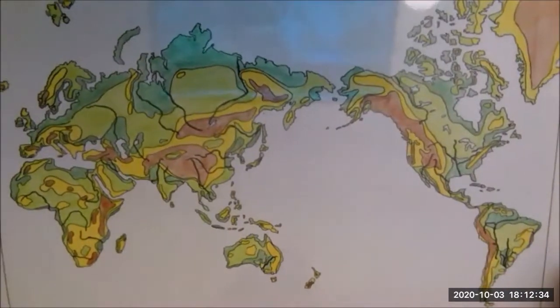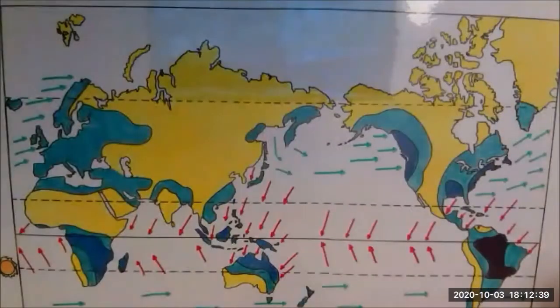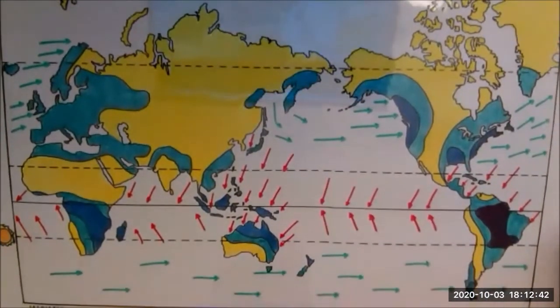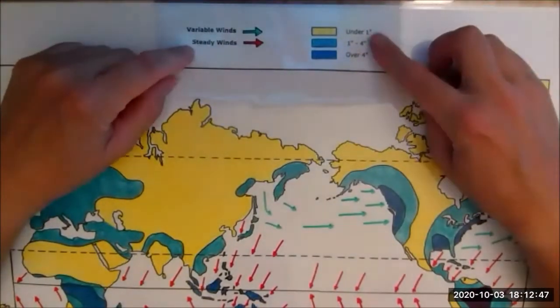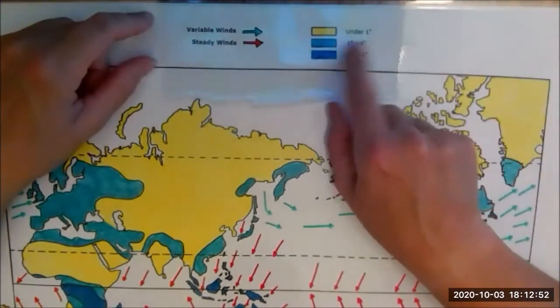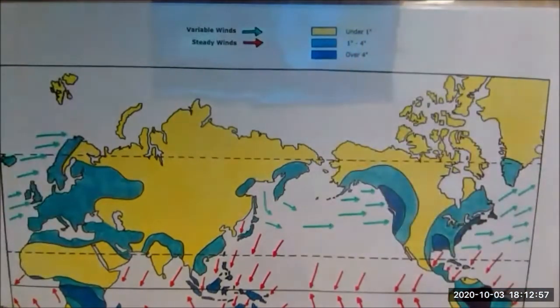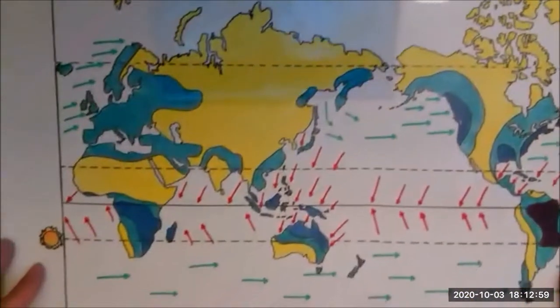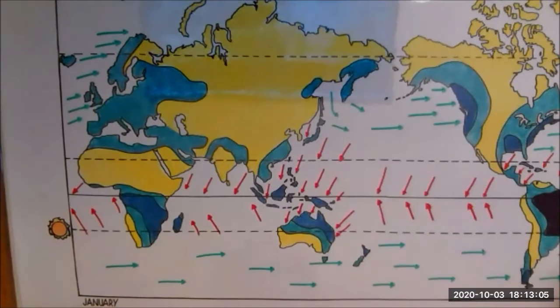Okay, so this is the map we've been looking at for rivers flow from highlands to lowlands. Now I want to show you a map that I colored, and the arrows are about winds, so we're not going to talk about the arrows right now. We're going to talk about the colors. These are rainfall. Yellow means under 1 inch of rain. The middle blue is 1 to 4 inches of rain, and dark blue is over 4 inches. This map shows when the sun's rays are perpendicular in the southern hemisphere, so this is January, which is winter for the northern hemisphere.